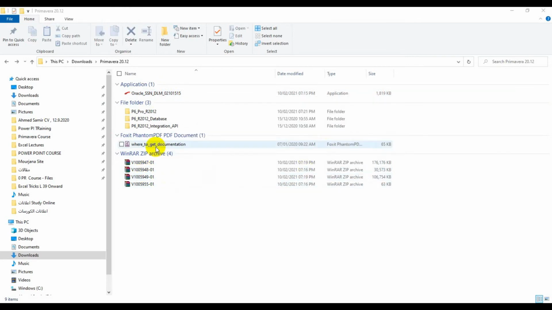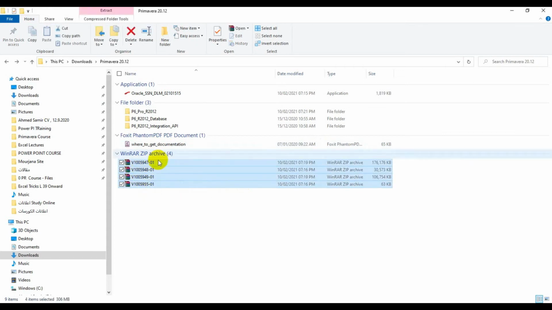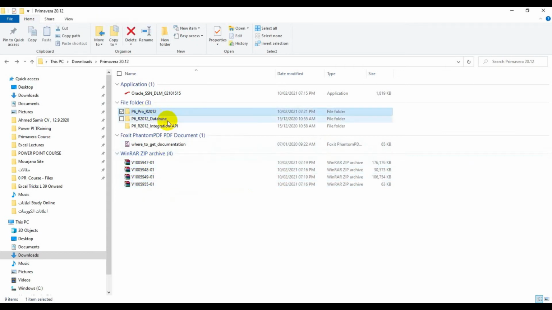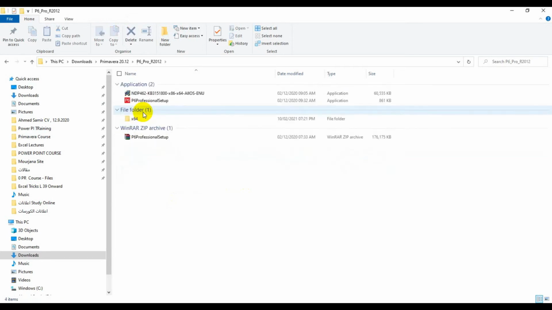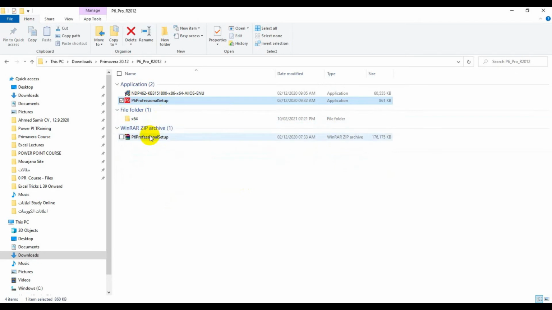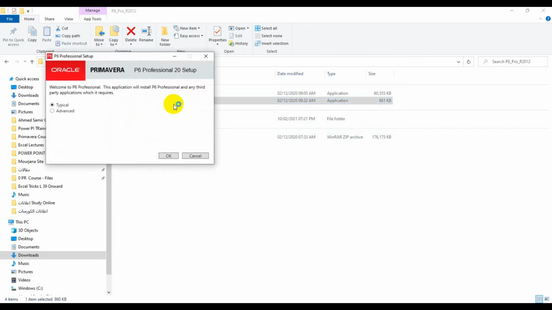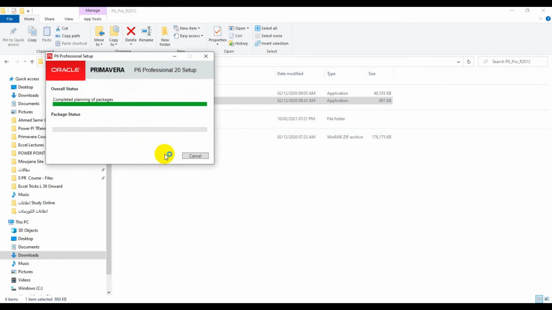So after the download is completed, you will find these four files. You will extract. Then you will have the program and the database. You will open the program from here. Then you start the setup. You will find only this compressed file. You will extract. You will find this one. So you can start the setup from here. Typical. Okay. Install. Yes.